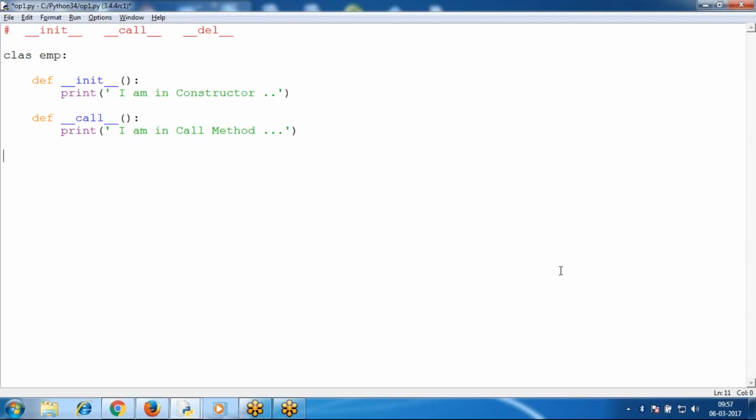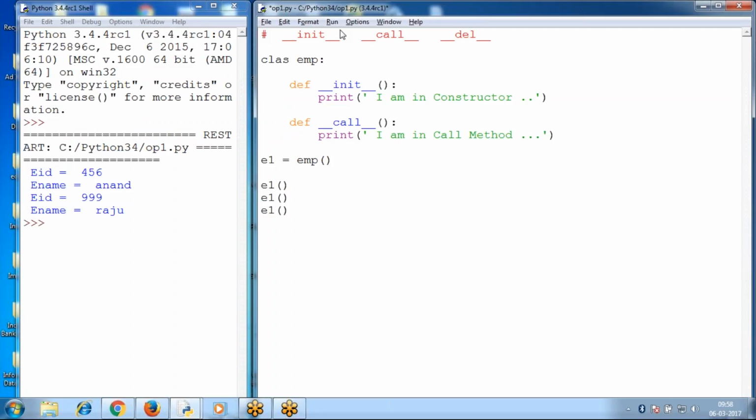Once you create an object, e1 equal to emp, here it calls what? The constructor. First time it calls the constructor. When you say e1 again, it calls the call method. When you're redefining your object, it calls e1.